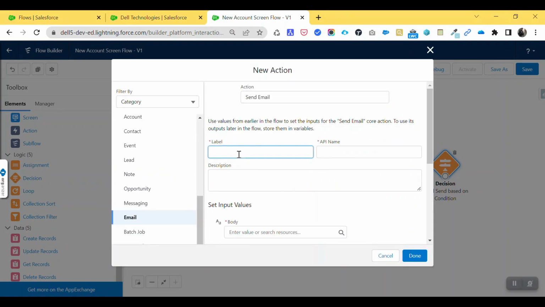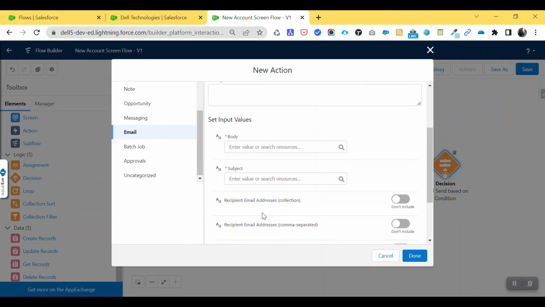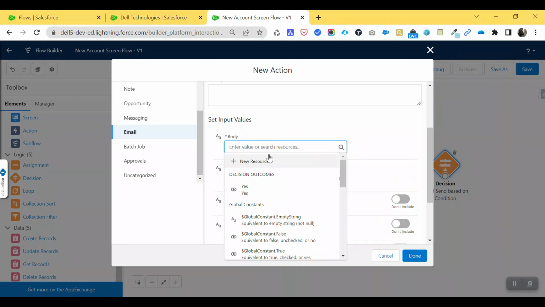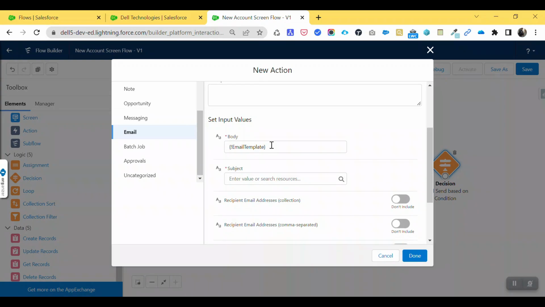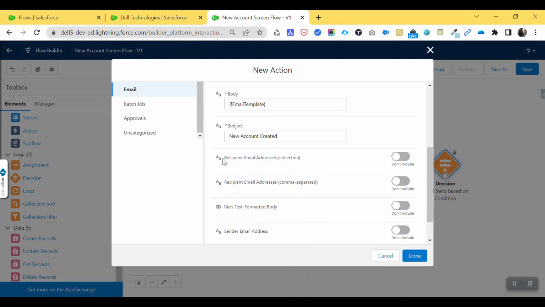Under here let's say send email action, something like that, right? And body, I already created one body, let's say email template. So you can see the text template, I already created it as a resource, so you can create one based on your need. And subject, let's say new account created, right? And here, don't use this collection right now because it's a different thing.